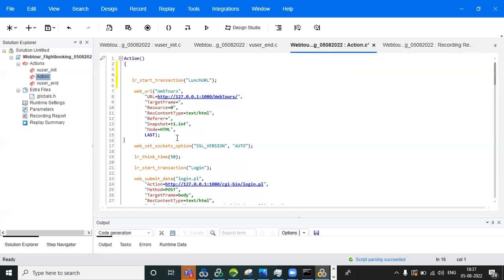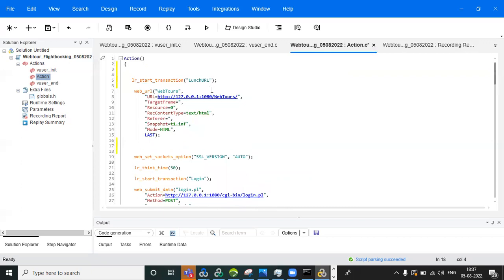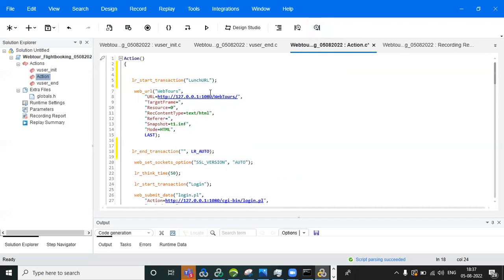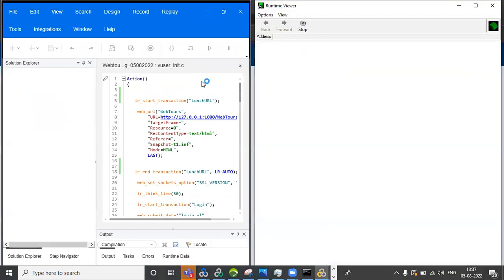Okay, and we need to end the transaction name. This is the end transaction. Click on this, and what is the name you are given? Start transaction name. In the double quotes, place the same name and give. See, now we will save, and this is the replay button. We want to execute the script, so just click on the replay button.